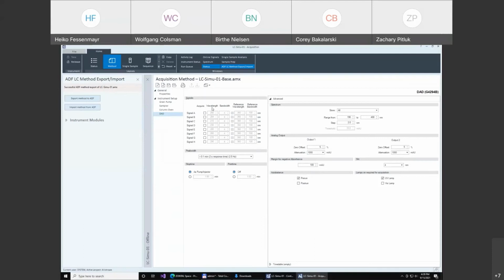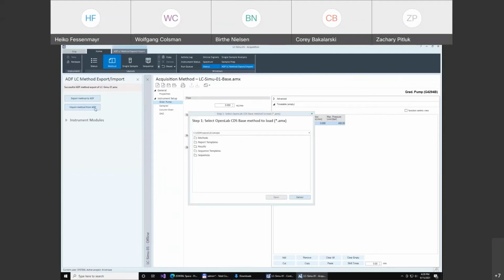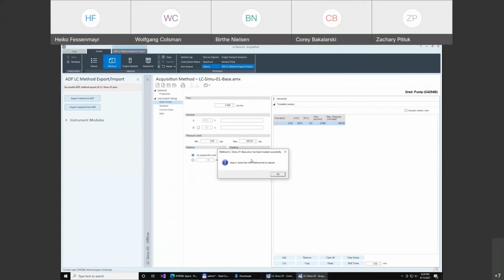You can see here the signals that are all switched off. The gradient pump, nothing is in there. The gradient table is empty. And I will import the ADF into this method. So I will select the method import. First, I have to pick the base method. That's the one I have shown just before.